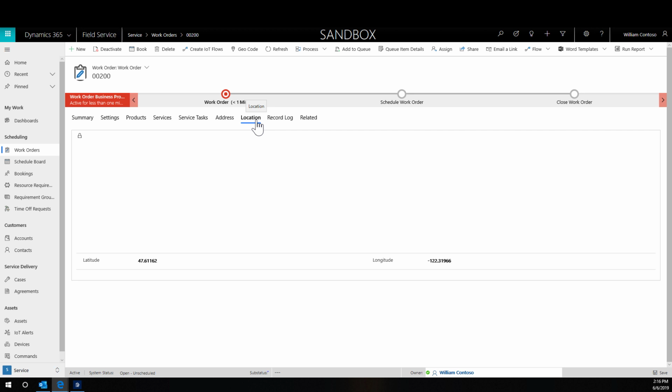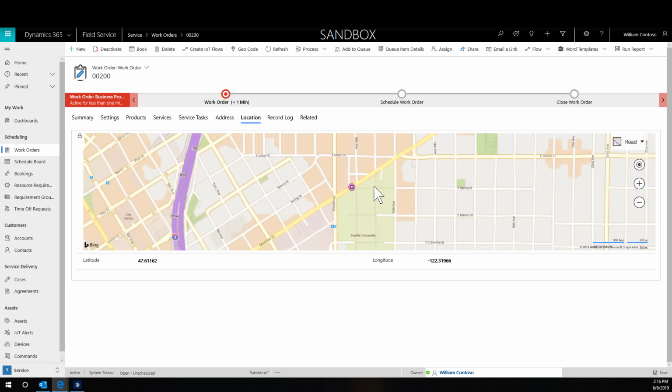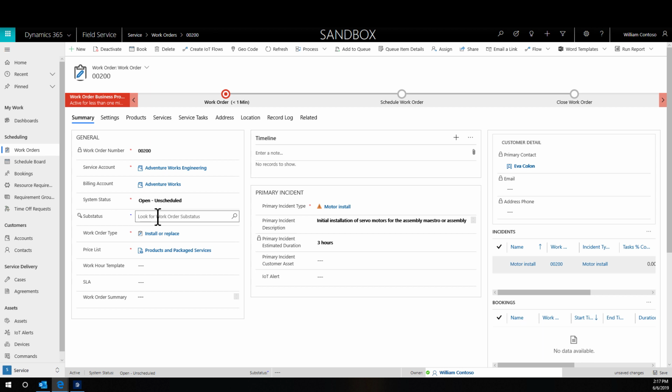Also passed from the account, we're seeing the location. And if you zoom in here, we can even get more specific and choose the exact location of the account in case this address represents a large area. Finally, when we're done with this, we'll go ahead and note that this work order is ready for dispatch.